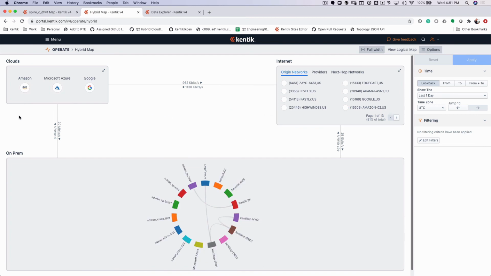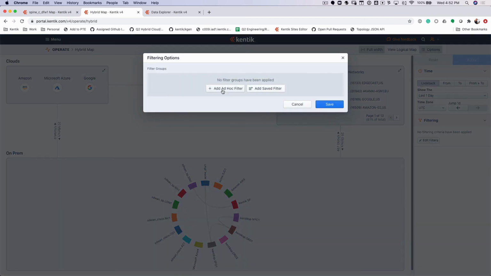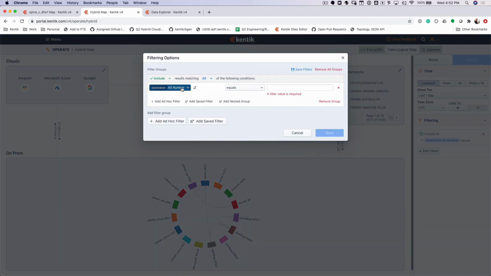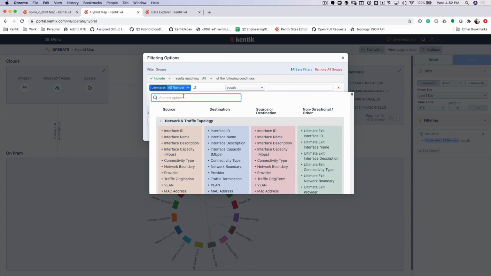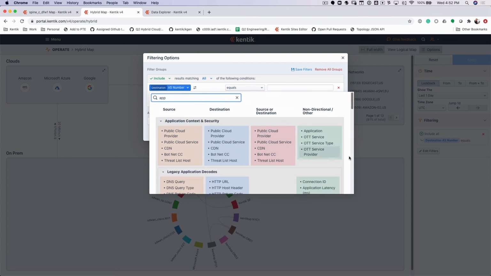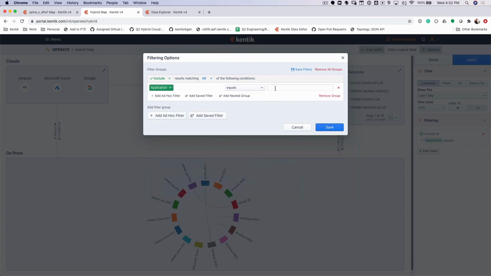But what if we want to see traffic of a specific sort? Maybe you want to see traffic that matches a specific IP address or an application. We can do that too. We'll just add a filter in our sidebar. So I'll add an ad hoc query. I'll just keep this simple and choose an application.